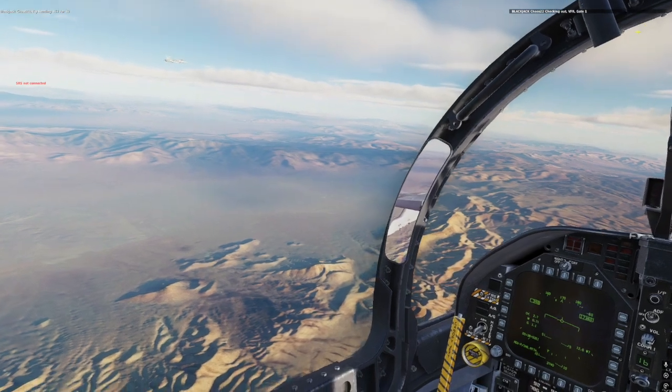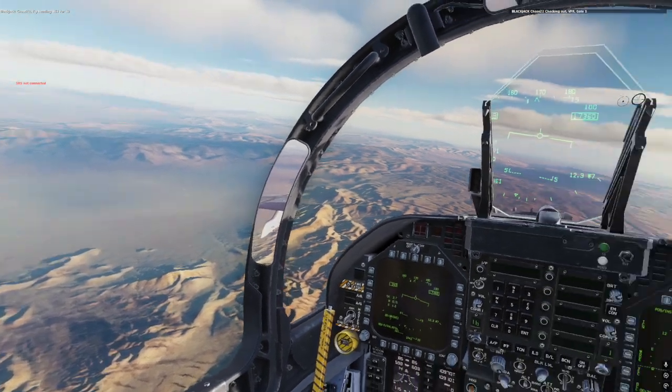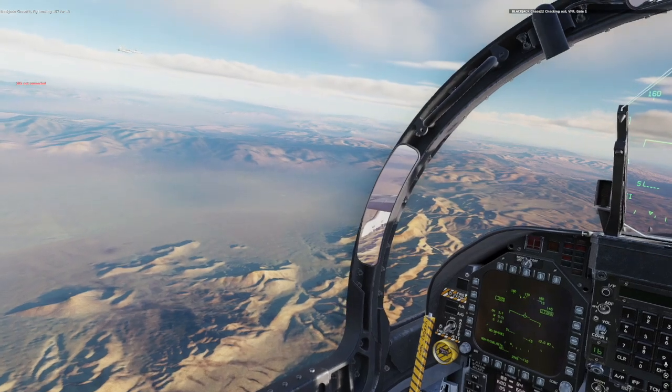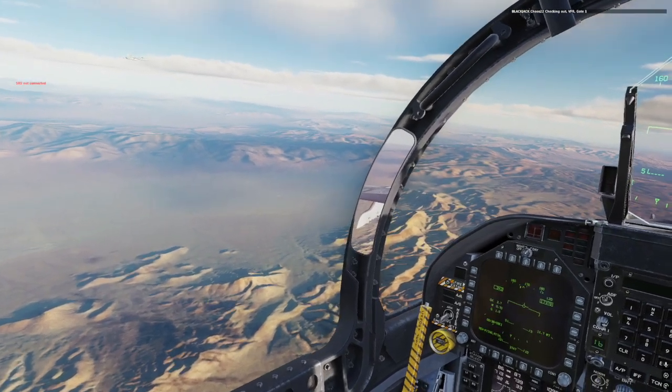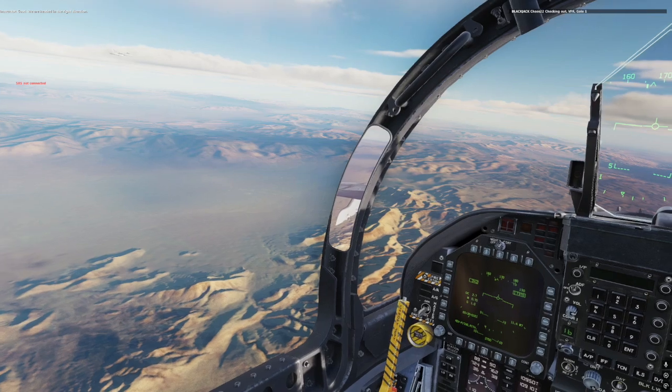Chaos 22. Fly heading 167 413. Copy that. Good. We are headed in the right direction.